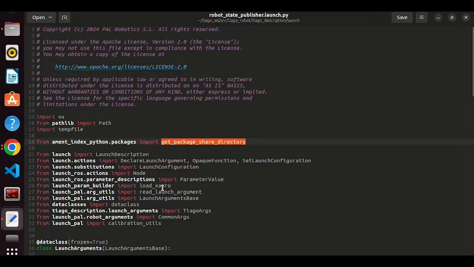Launch description is used to define the overall launch process. Node is for a ROS2 node, and launch configuration allows reading the launch arguments, and OpaqueFunction is used for executing a Python function dynamically inside the launch file, of course.